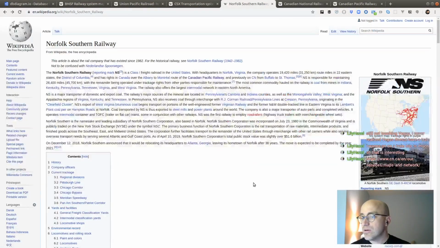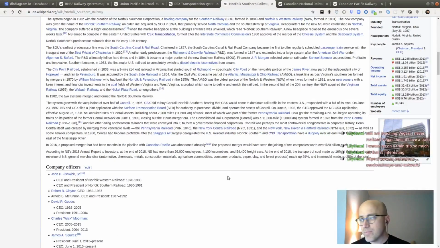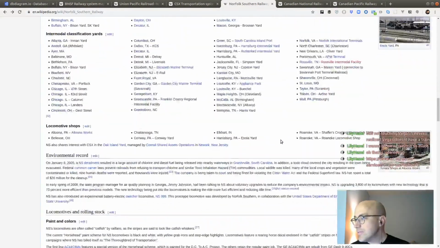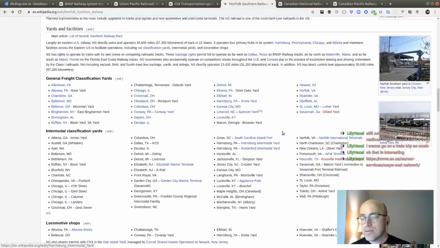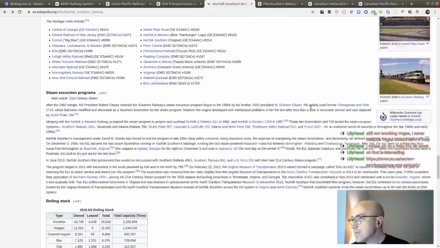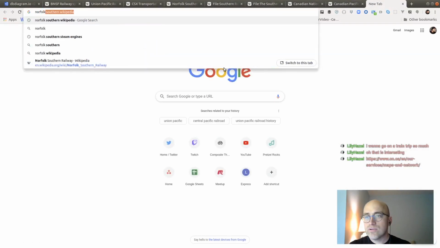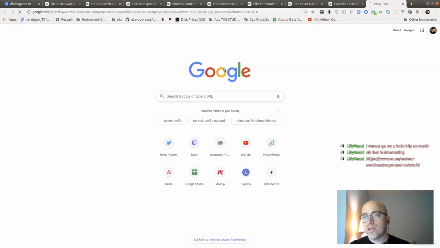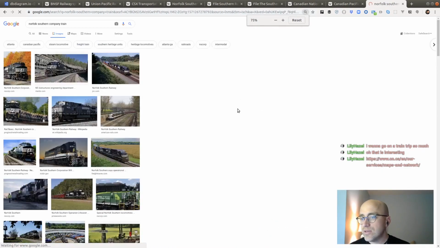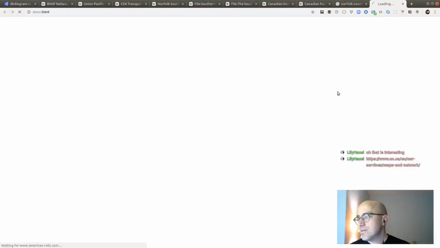Okay, the Wikipedia articles are pretty great. Norfolk Southern is probably one of my favorite railroads, I have to admit, because of one reason. And I'll show you here in just a second. Oh, there's some of the colors. Here, I'll do this. Norfolk Southern company train. Why is my thing so big? Stop doing that. Oh, there it is. Ah, yes. This is their company train.